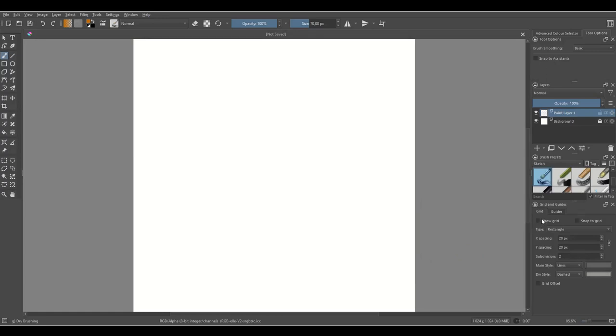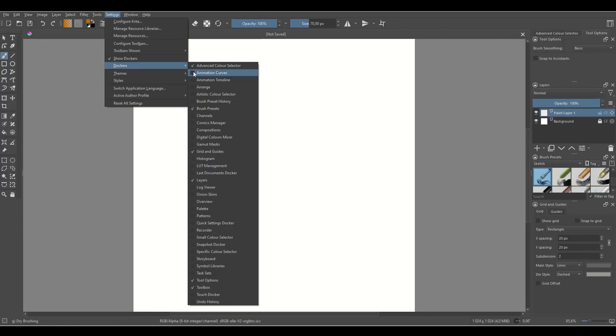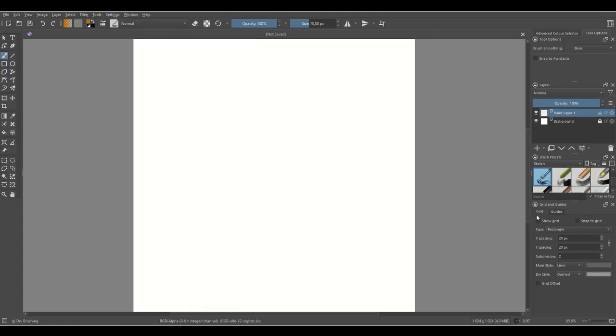Then let's go over to the grid. If the grid doesn't show up, go to tool settings, dockers, and select grid and guides. Once you have enabled that, you should see a panel down here.